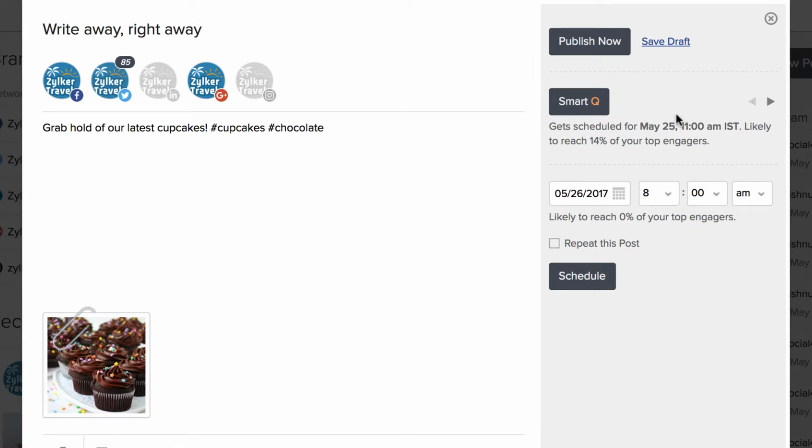Now let's look at Smart Queue. This is quite an interesting feature. So suppose you don't have a fixed date or a time in mind at which you want your posts to go out. You can rely on Smart Queue. This feature gives you the best possible dates to publish your post so that you can derive the maximum engagement from your audience. Now, clicking on the arrows will give you the next best time to publish, and this is based on predictive analytics and data mining from our end.